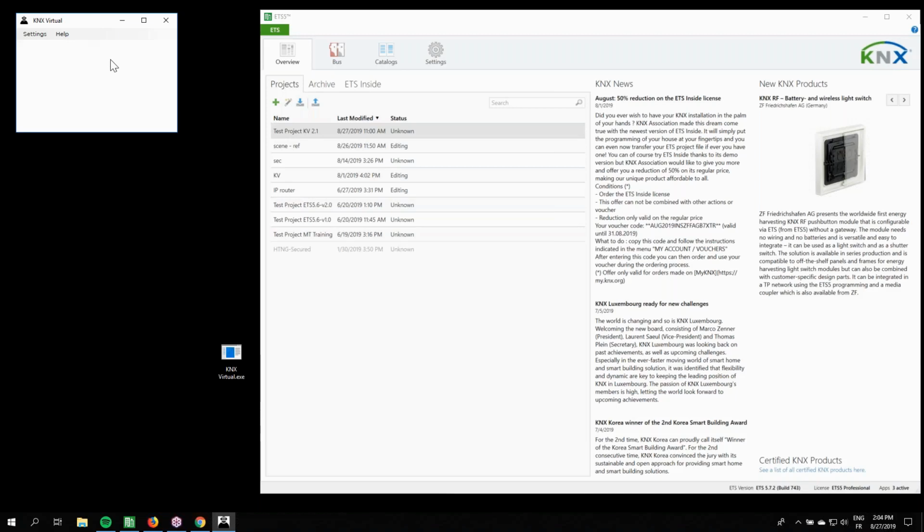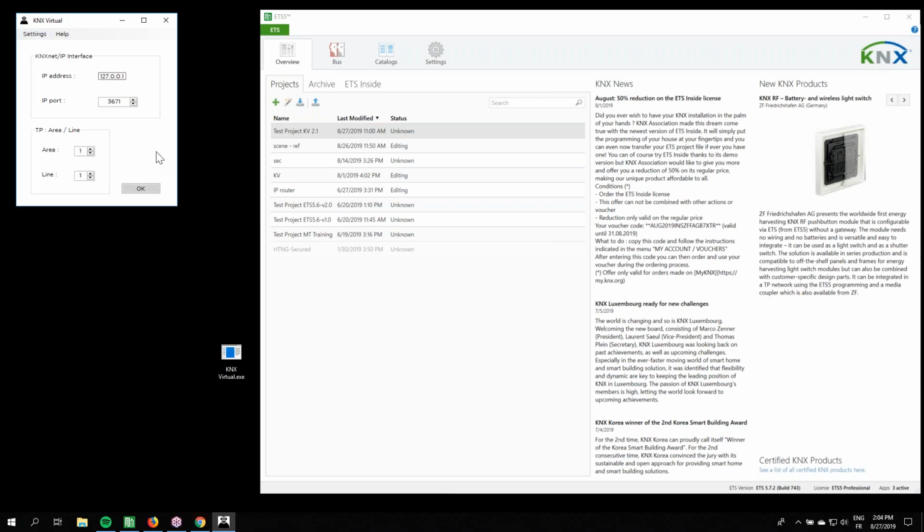Okay, so let's start with this software then. With KNX Virtual, the first thing you need to do is make a link, link it actually to ETS. That's actually very simple. There's a KNXNet IP interface emulated here, which has a fixed IP address.